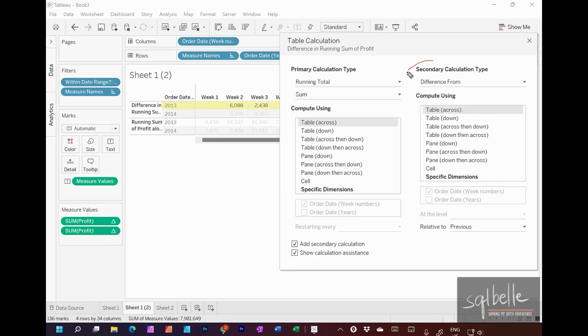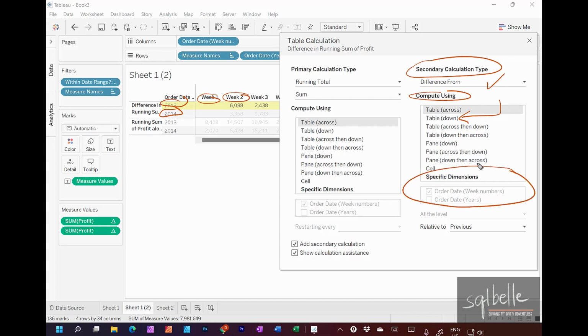So for our secondary calculation type, we do want the difference from, however, we don't want it to compute using the direction of table across. We don't want to subtract week 1 and week 2. What we want to do is subtract 2014 and 2013, and that is actually our table down. Now again, notice what happens to the specific dimensions once I change that compute using value. So in here, table down, notice that what's checked is different. This is going to be significant when we start applying this to our chart.